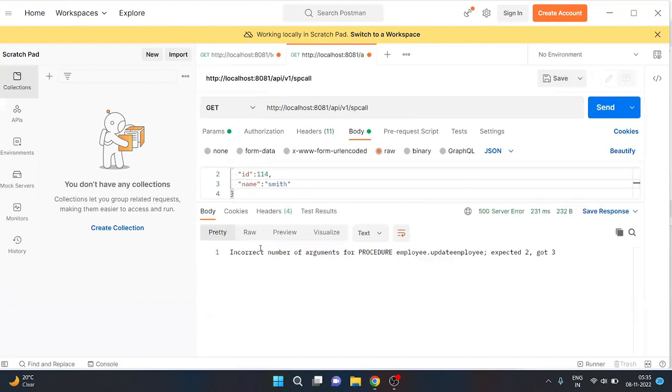Now you can see it is the same thing, right? You can see the last line indicating it expected two arguments, but you are passing three. So this is the way we are able to identify it.